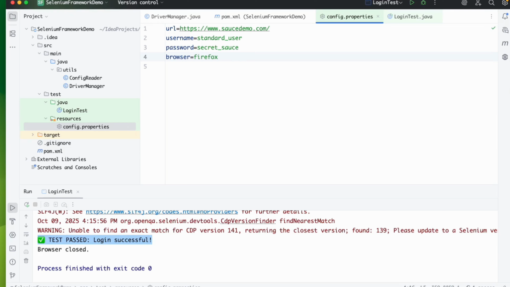So now our framework is one step closer to being scalable and professional. No more scattered setup code. The driver is cleanly managed in one place.